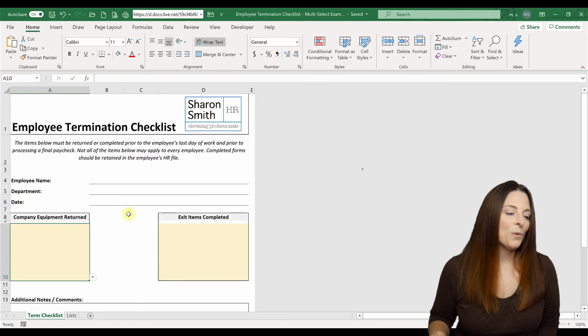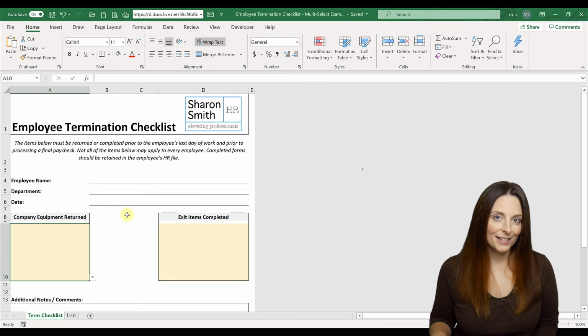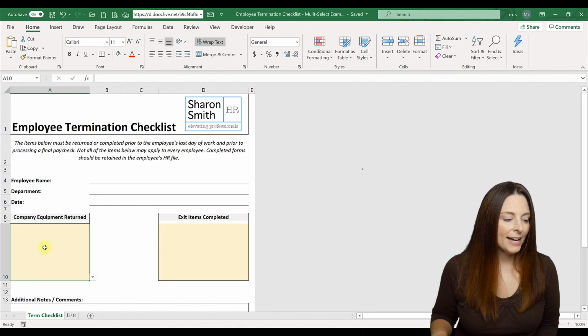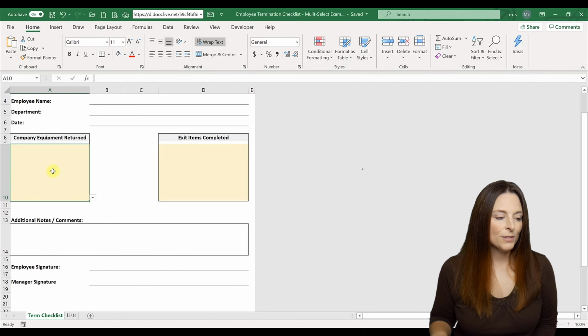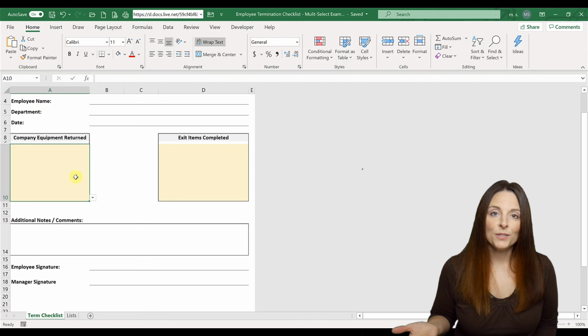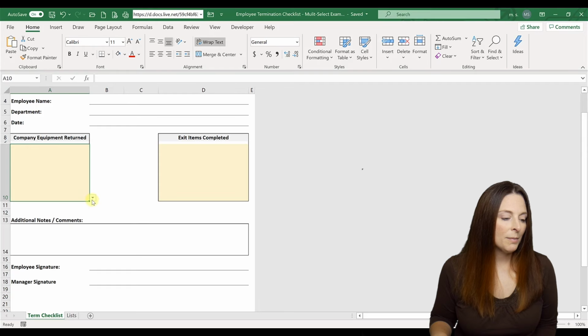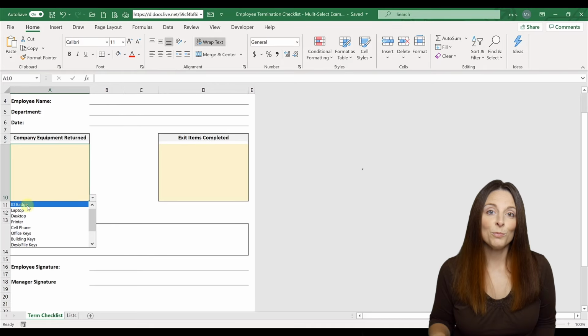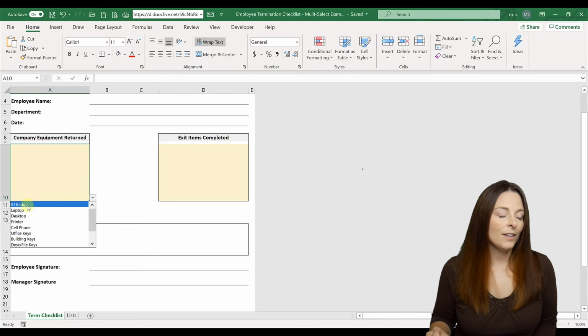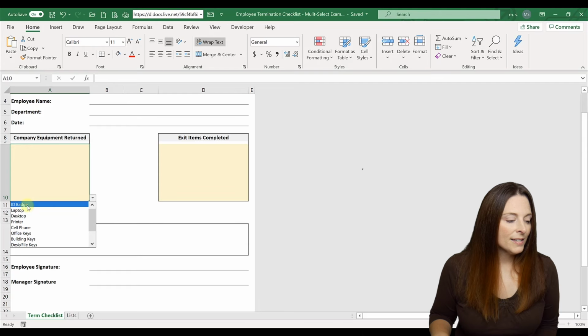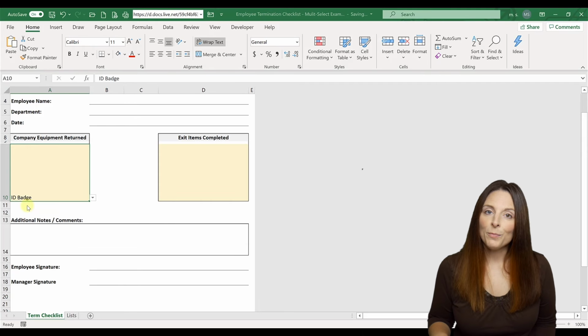This is a form for an employee termination checklist, and the important functionality that you're going to learn how to do today is the multi-select dropdown. So you can see here that we have two dropdowns for company equipment returned. On this form, the manager who's filling this out is going to come to this dropdown box, and they're going to be able to select all of the items that this employee is returning on their last day of employment. And so they can select ID badge from the dropdown list.